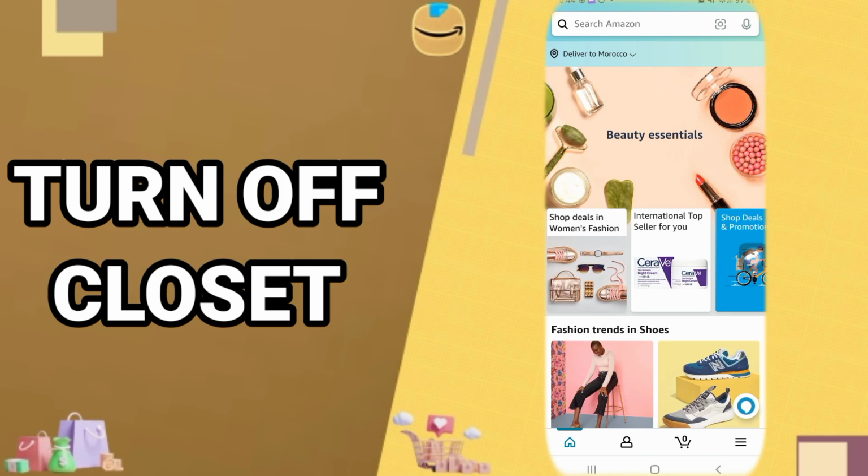Hi guys, today we will talk about how to turn off closet for camera on your Amazon shopping app.